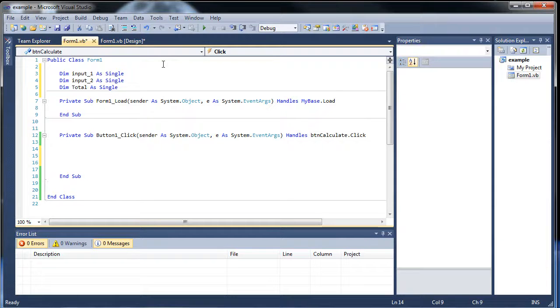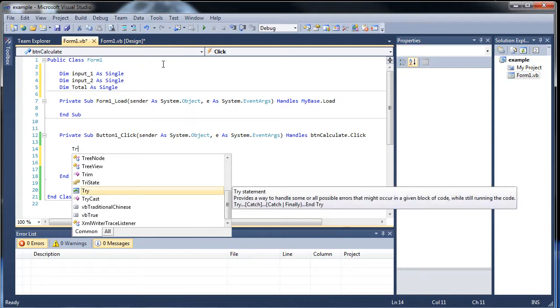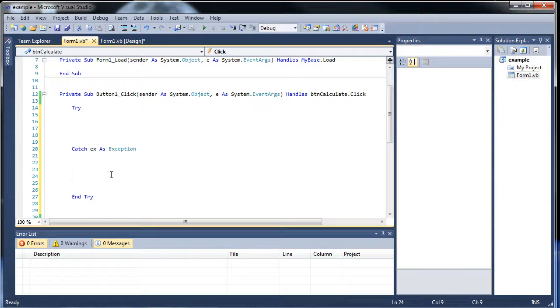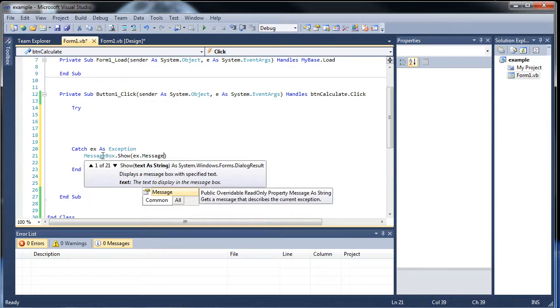So we'll want to solve that. Type in try, and then press enter, and then these other 2 things pop up. The end try is basically just at the bottom, and you'll want to put all your code within the try. For this catch, basically if it catches an error, what you do is you type in message box, then after that type in show, and then a pair of parentheses. Inside of these parentheses, you can type in x.message, which will show a default error.